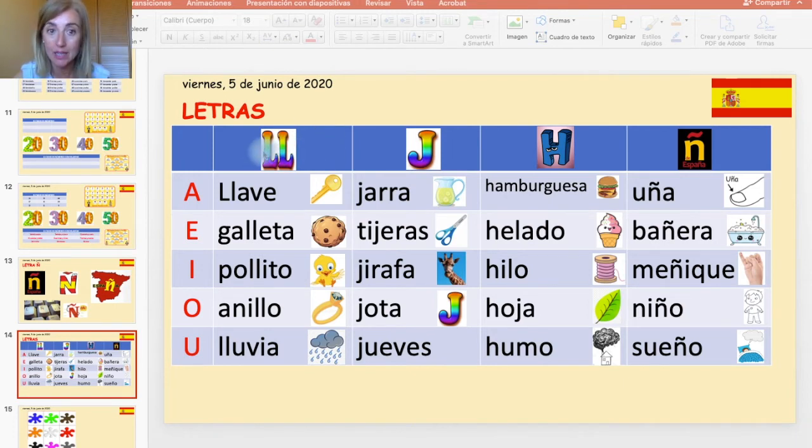So we've got elle, llave, galleta, pollito, anillo, lluvia. With jota: jarra, tijeras, jirafa, jota, jueves. With H, which is a silent letter: hamburguesa, helado, hilo, hoja, which could be in both, jota and H, hoja, humo.